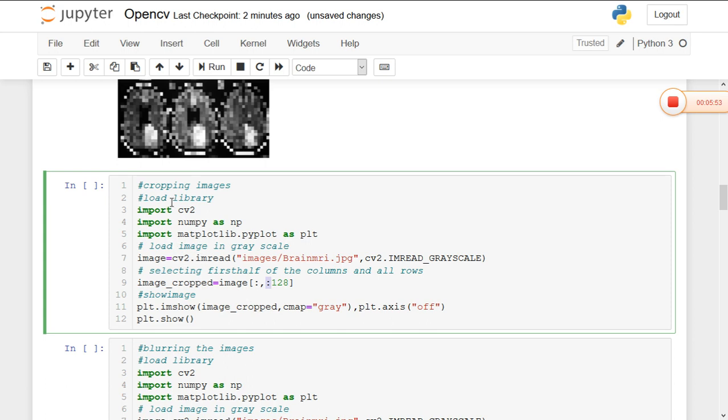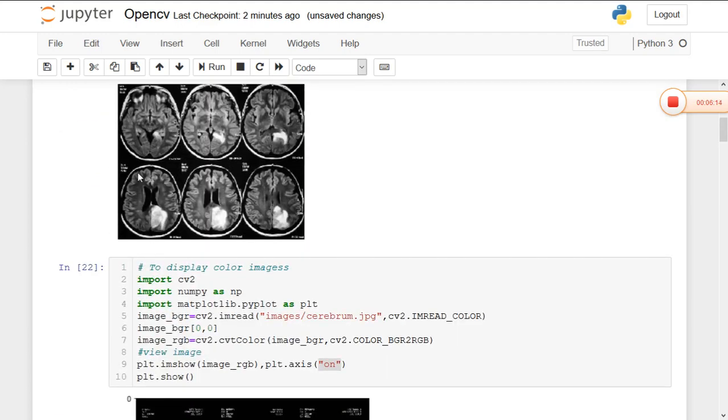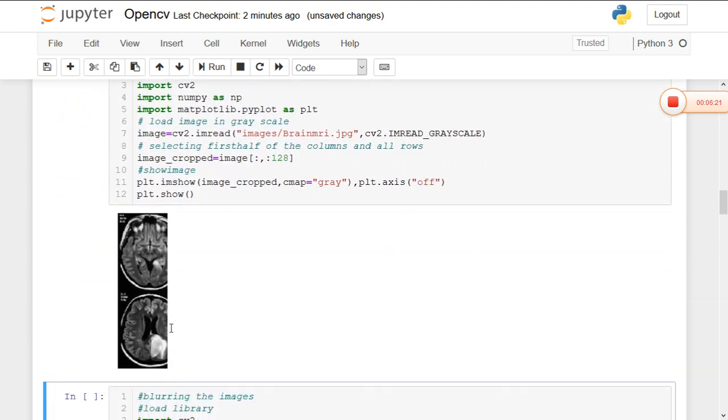First I loaded the libraries and I loaded the image. Now using imread, I have loaded a brain MRI. Now selecting the first half of the columns and all the rows, I pass an array slice. So by slicing the array, we can get a cropped image. Let me run the code here. The original image was this. Now I want the actual brain as well as the cancer affected part, so I have cut that portion only. In this way, we can get the cropped image.